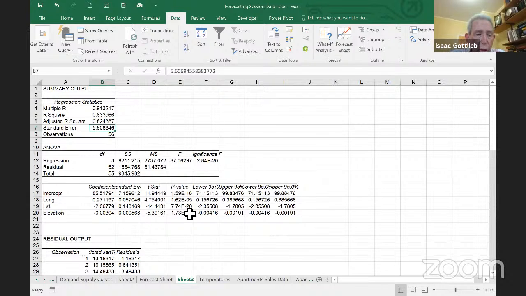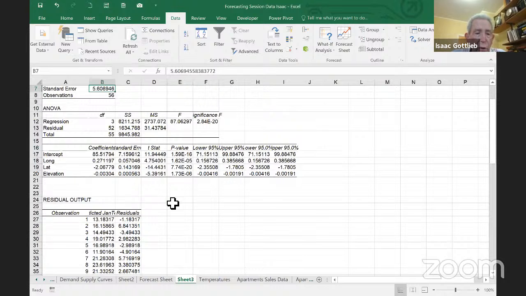Anyhow, what is the equation of the straight line that is going to forecast my temperature? It's going to be the intercept, 0.85 plus 0.27 times the longitude minus 2.06 times the latitude minus 0.00307 times the height in feet, or the elevation in feet of this location.